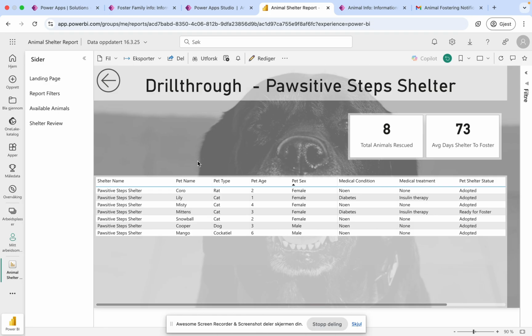And there you have it. This is how the shelter solution brings everything together, making it easier to manage shelters, foster families, and animals all in one place. This is the power of Microsoft Power Apps.